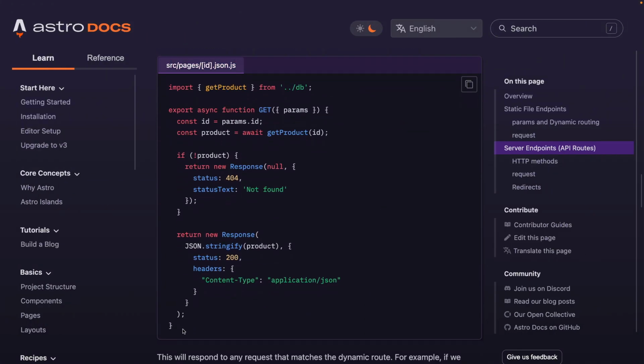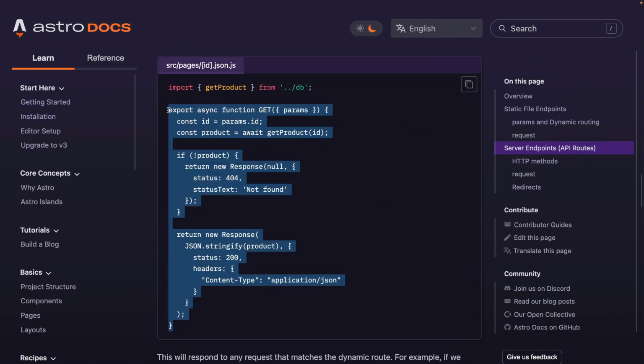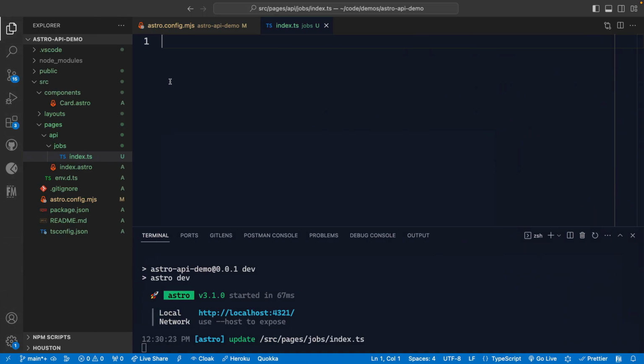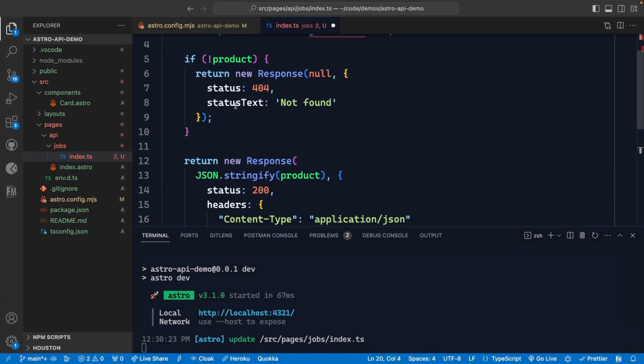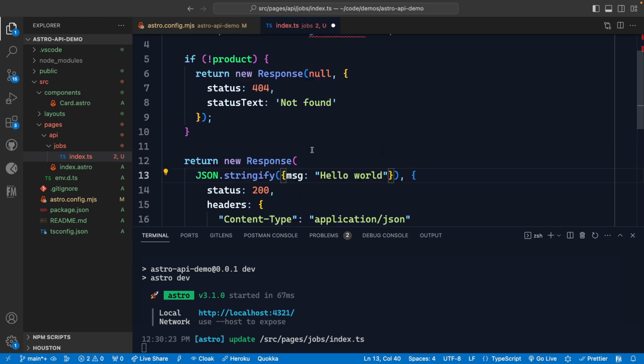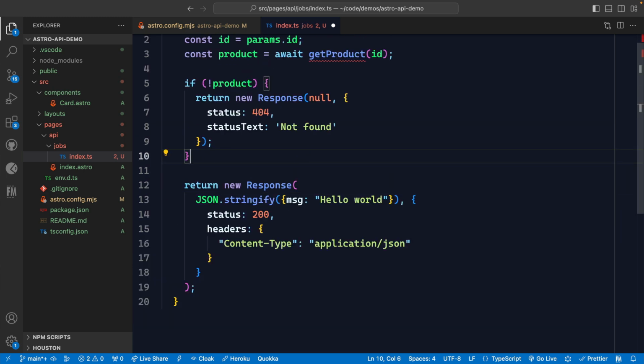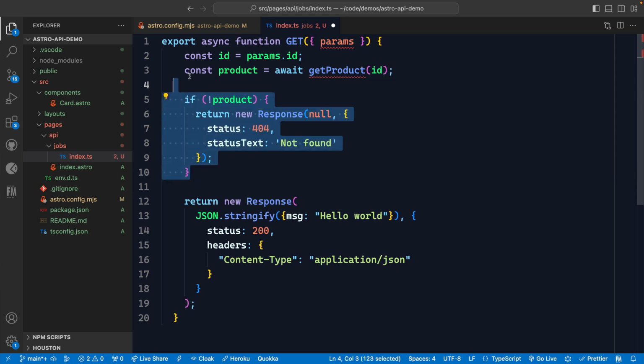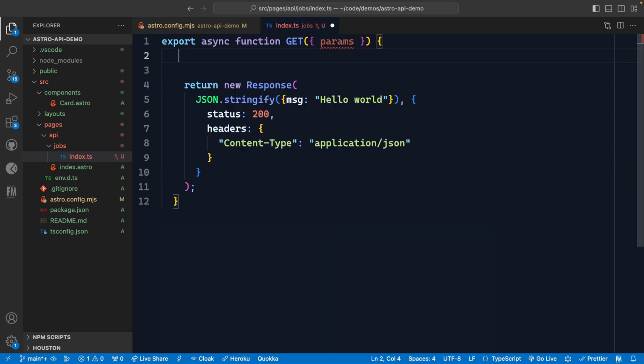Now from here, we can keep this a little bit simpler, but let's just copy in the sample code snippet that they give us. And let's keep this again really simple. So let's just stringify an object with a message property that says hello world. And I'm going to give us a little more space here, and let's get rid of all of this code inside of here as well.